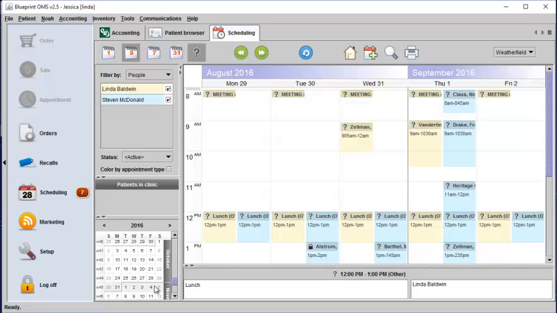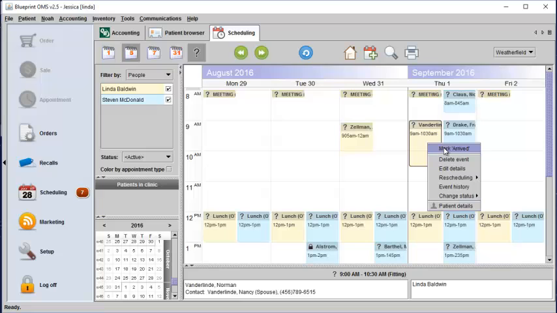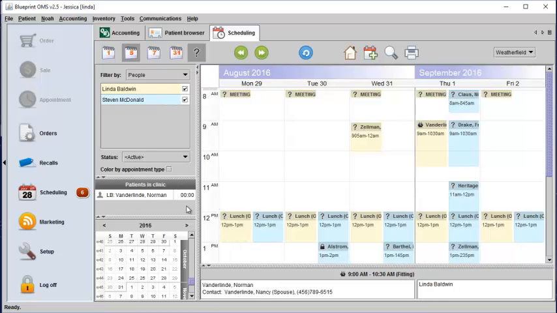There's also a patient's in-clinic monitor that allows you to see who is in your clinic. When the patient arrives, you can check them in by right-clicking and marking them as arrived. This will put the patient's name and start a timer for the patient's in-clinic monitor.